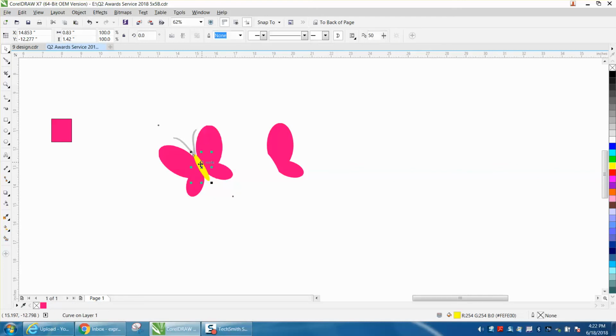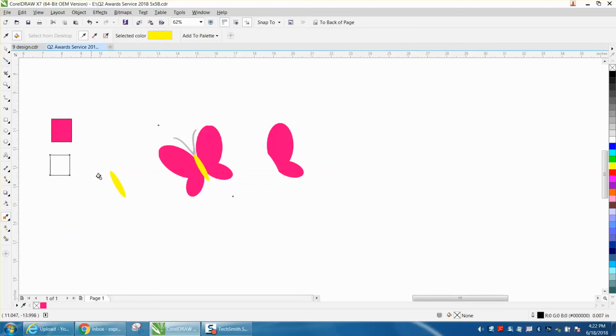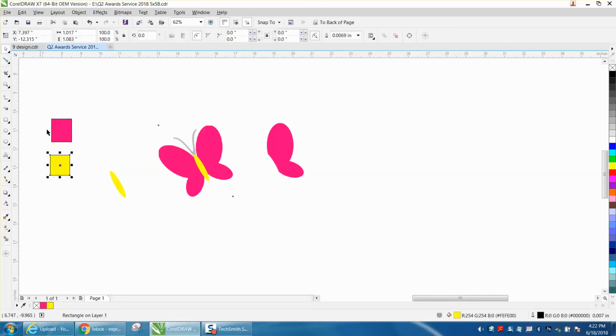So you could actually recreate that color. And we can do the same thing with the yellow. Just draw yourself a square, use the eyedropper tool, grab that color, and it actually shows you the color right there. And then you just hover over the color, and it's going to tell you the color. It's red 254, green 254, and blue 0.